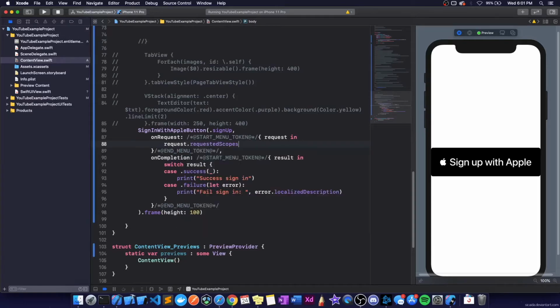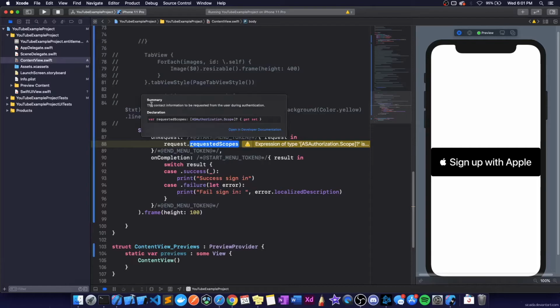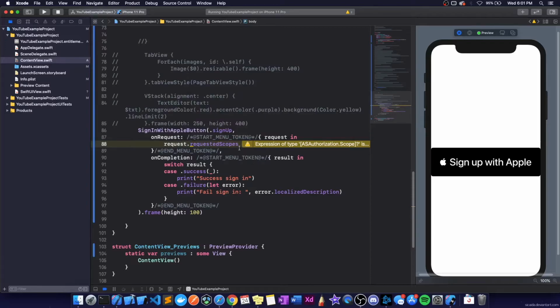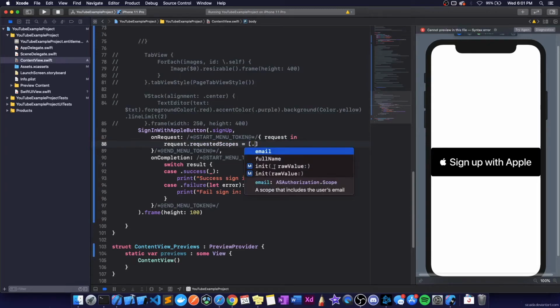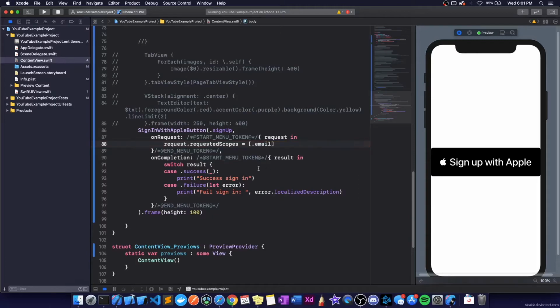If you do request scope, there's this customer request from the user during the authentication. Oh, my bad, it's an array. So if we do that, the only things we have here are the email and full name. I assume they ask you for a password after or something. I just put the email here, and then on complete, you get a result.